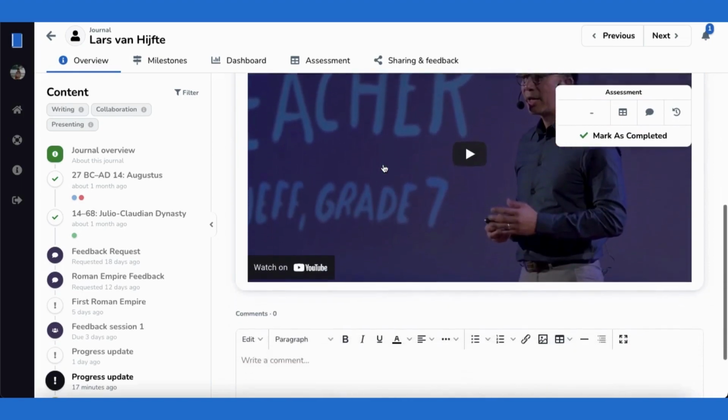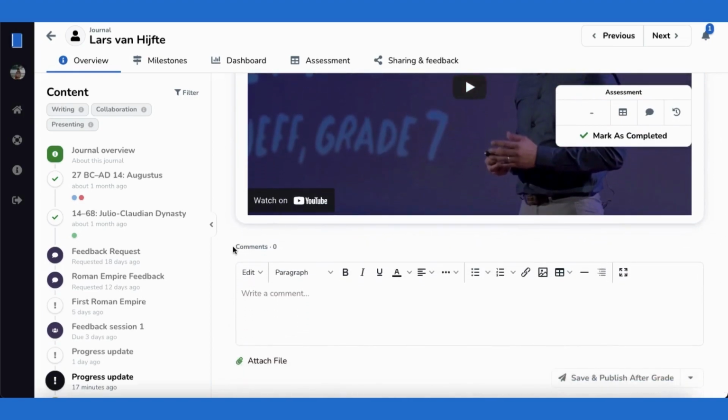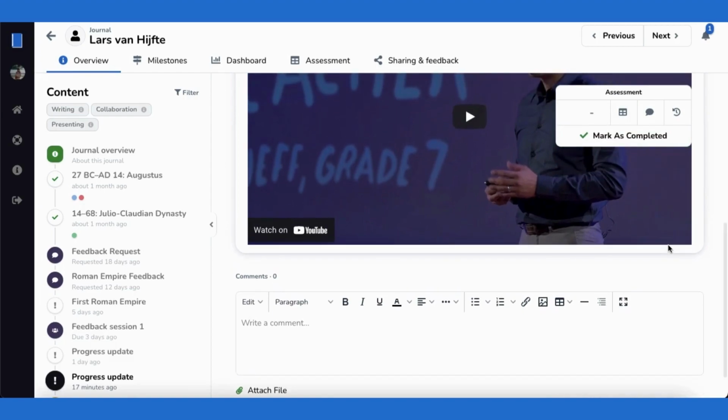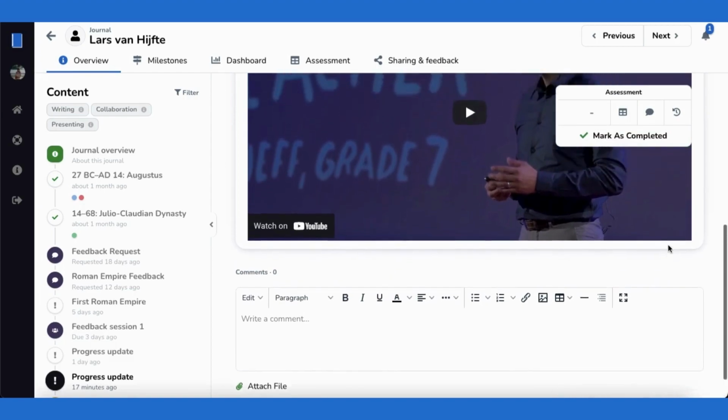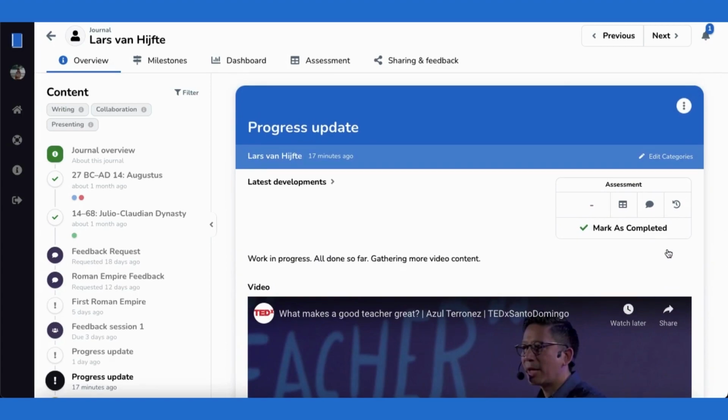We have multiple avenues of feedback at our disposal, from leaving an informal comment to providing more formal feedback such as a grade based on a rubric. Note that leaving any form of formal feedback will archive the entry.